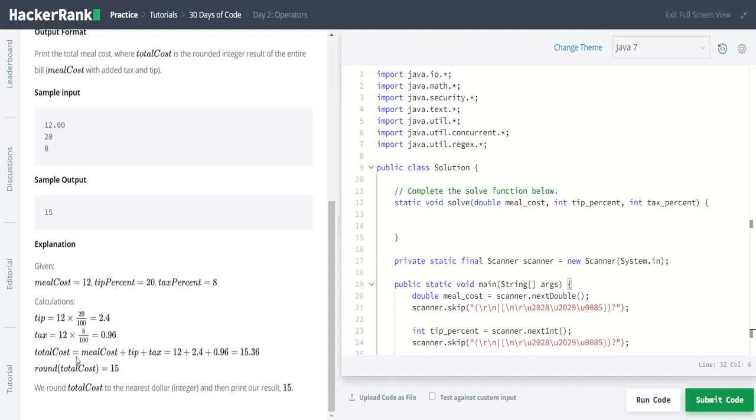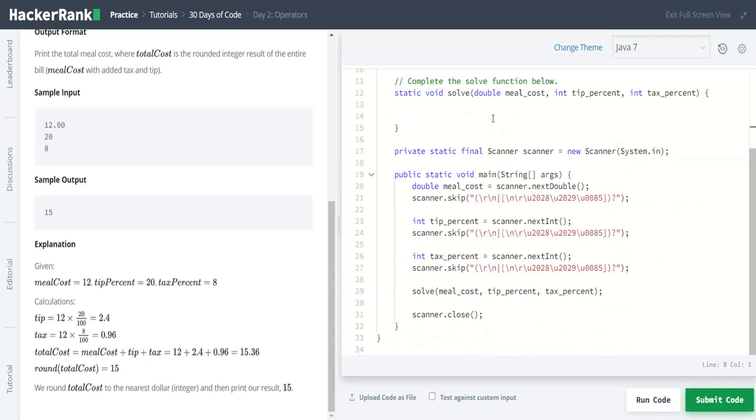So the total cost goes like this: total cost equals meal cost plus tip, that is the value of this one, plus tax, that is 12 plus 2.4 plus 0.96 equals 15.36. As you can see, we have one more function in Java, that is round, that is stored in the Math package. They have already imported the Math package to use the round function, which gives 15. So it has rounded 15.36 to 15. They also said that we round the total cost to the nearest dollar or integer and then print our result as 15. So the given code is like this.